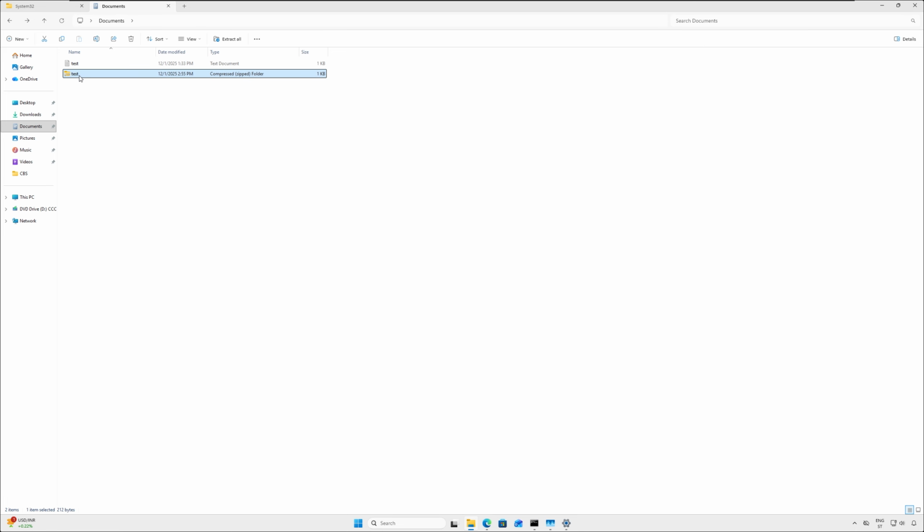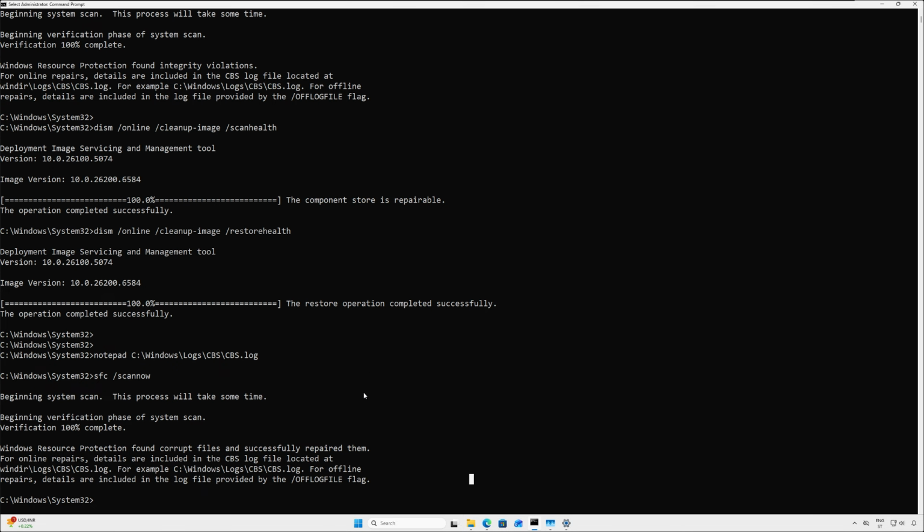So just to show, let's delete. I'm gonna show you one more time that previously, when I corrupted the file and tried this, the zip file, the zip DL, it didn't work, but now it's working. So that confirms that the SFC command actually was able to fix the problem.